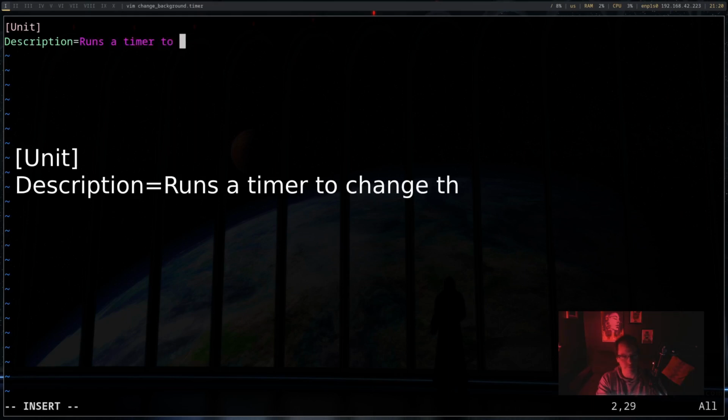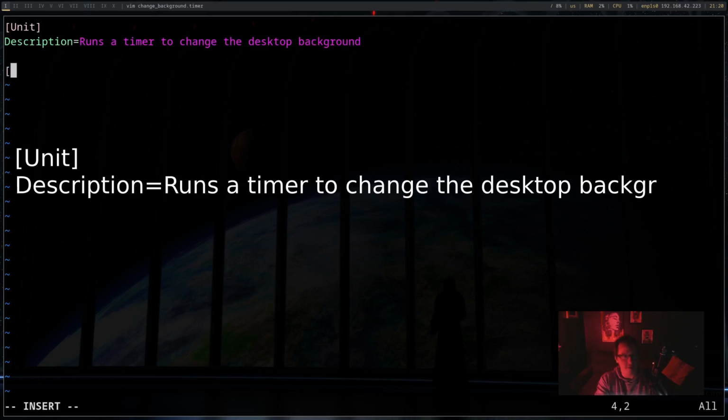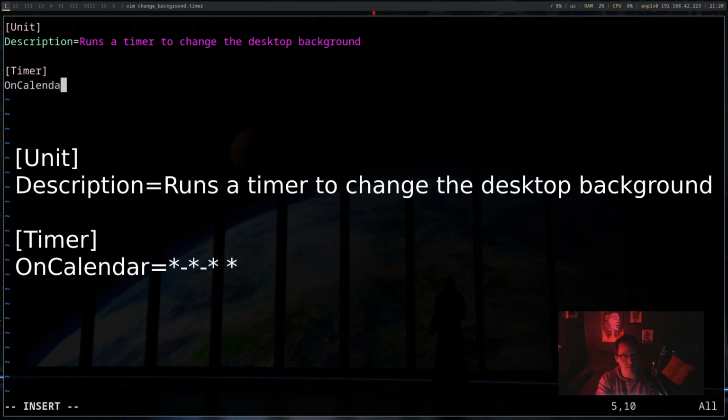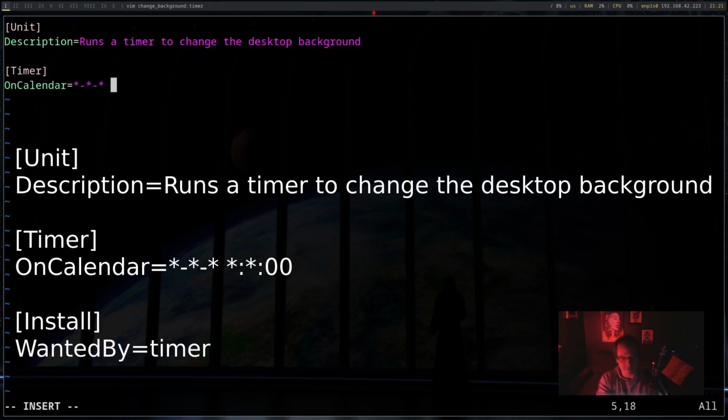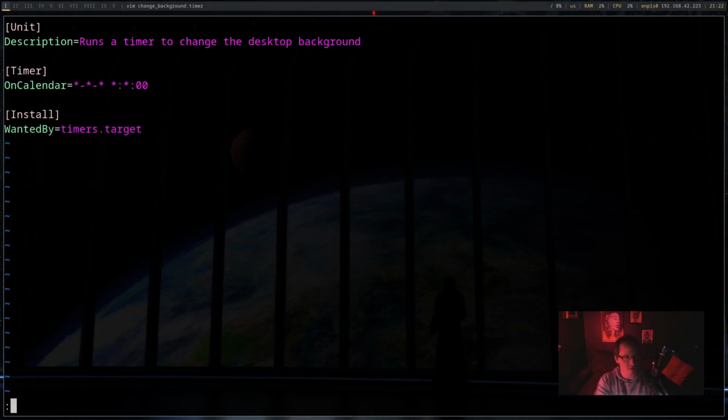Runs a timer to change the desktop background. And instead of Service, you're going to want to use Timer. So Timer, and then OnCalendar. That's how I'm going to set it up anyways. So we want to do it every year, every month, every day. We want to do it every hour. Normally I would do every hour for the most part. So every hour at 0 minutes and 0 seconds. That's what that means. To make this easier to see, let's change this to every minute. So every time the clock gets 00 on the seconds, that's when we're going to do this. And Install, and we're going to want to have this WantedBy timers.target. And write and save that.